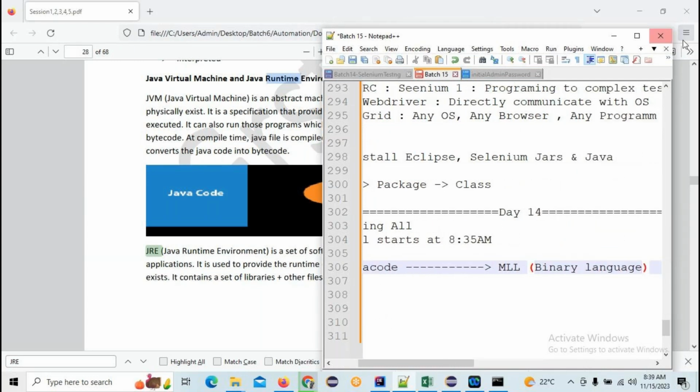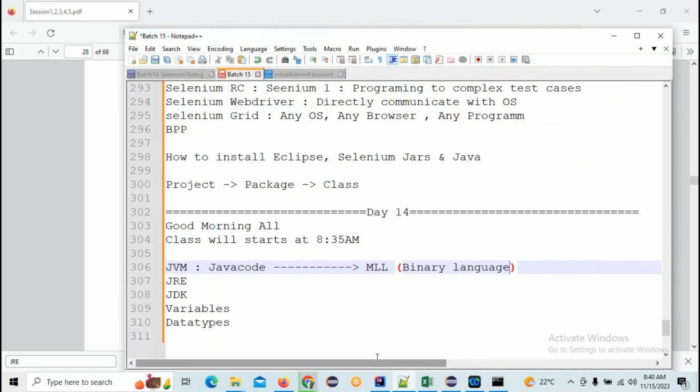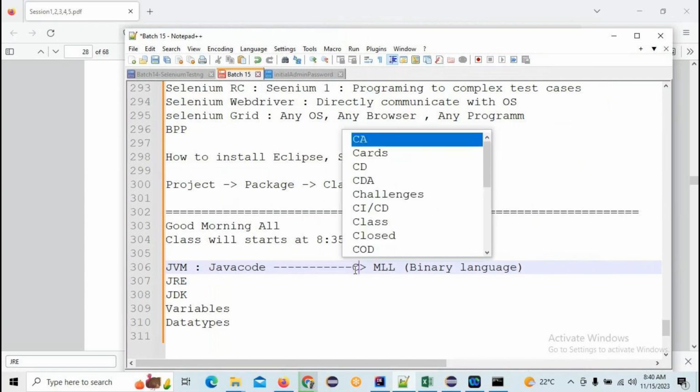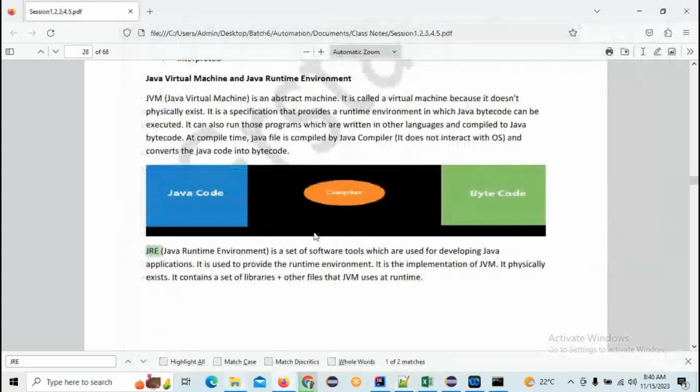If you want to convert that English language into the binary language, you should use one thing, that is called a compiler. The compiler is going to convert Java code into the machine level language. This process is handled by the JVM, Java Virtual Machine. We can't see it physically, but it is present virtually. If you see here, JVM is a Java Virtual Machine. It is an abstract machine. We can't see it physically. It is called a virtual machine because it doesn't physically exist. It is a specification that provides a runtime environment in which Java bytecode can be executed.